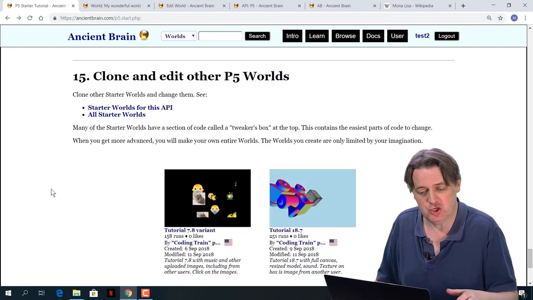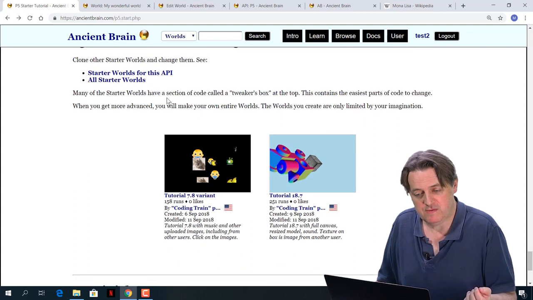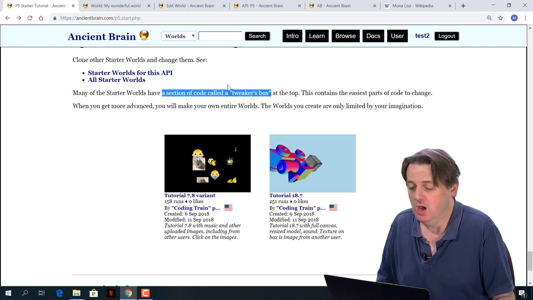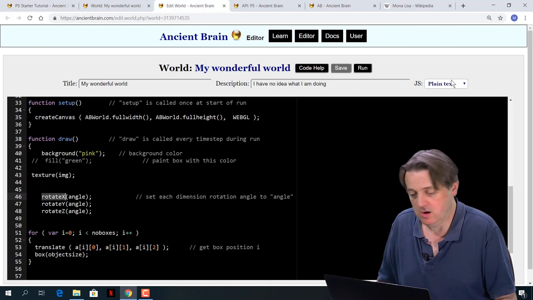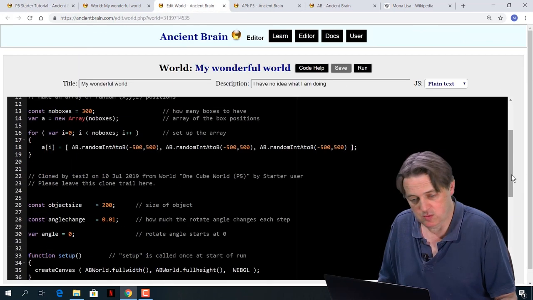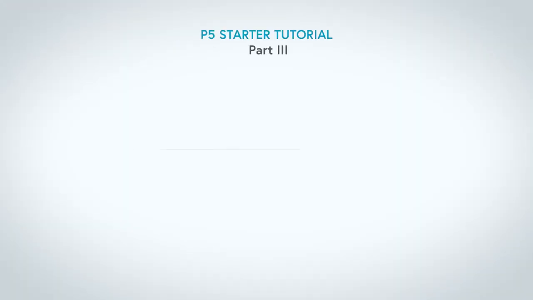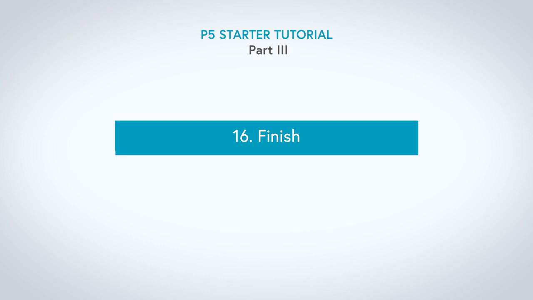And what might you look at next? You might look for a section of code called the tweaker's box at the top. The idea of the tweaker's box is it's things you can change without really being an advanced programmer. So with our cube world, there were things like the object size and the angle rotation we could change without being a programmer at all, basically.